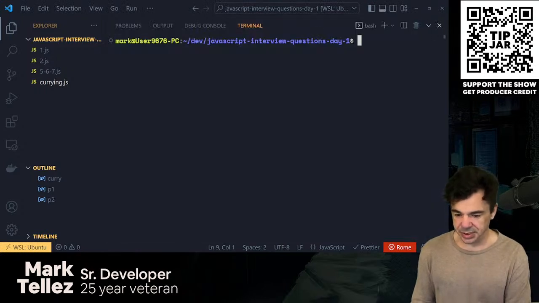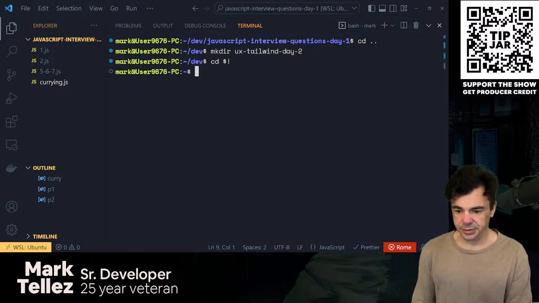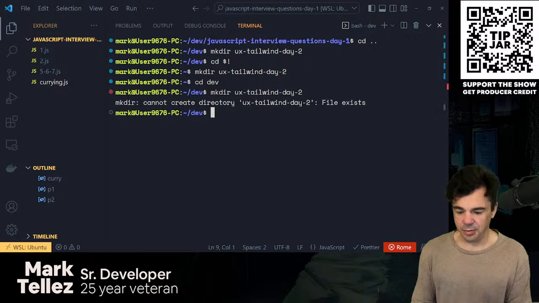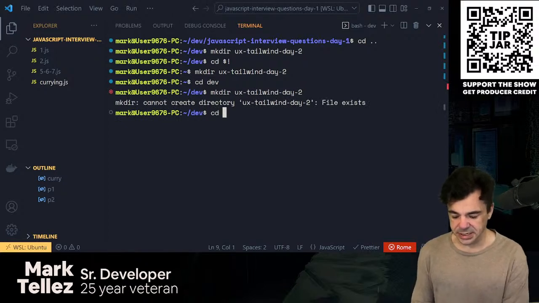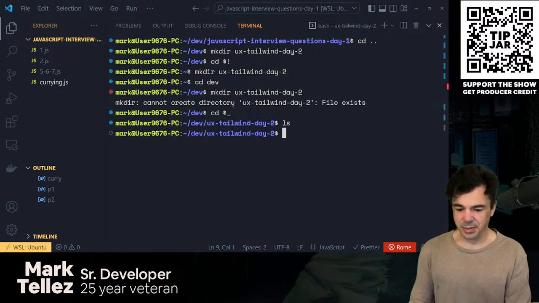Let me just CD down, and this is UX Tailwind. We'll call it day 2. CD into that folder. That's the wrong thing, so I'll just do that again. It'll say no, but now it's on the thing, so I can CD into $_. I'm not sure why I did my shortcut wrong.